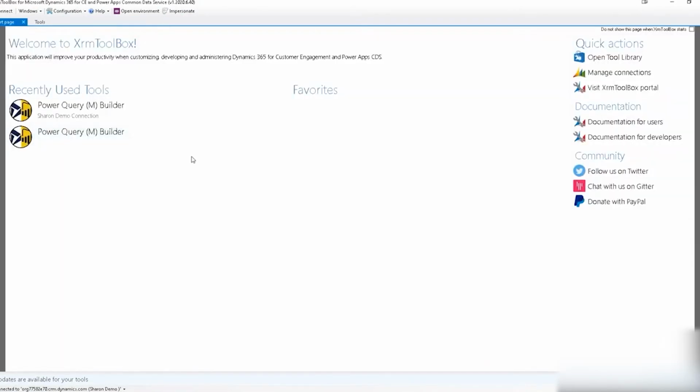Now, when you get into the XRM Toolbox, one of the things you'll get an option to choose is whether you want a start page or not. You don't have to have one. I always work with one. I find it to be really handy. It's a place, as you can see, for recently used tools. You can also identify favorites. But what I want to talk about right now is connections.